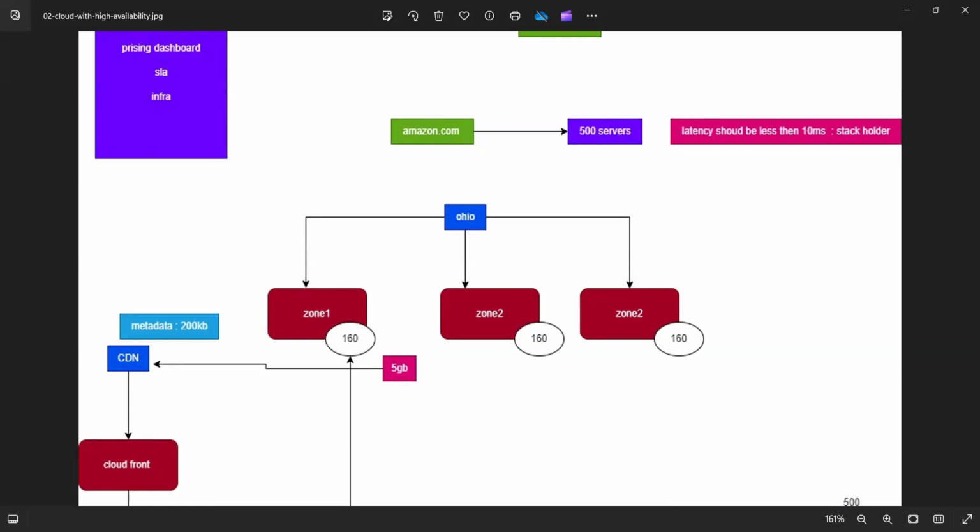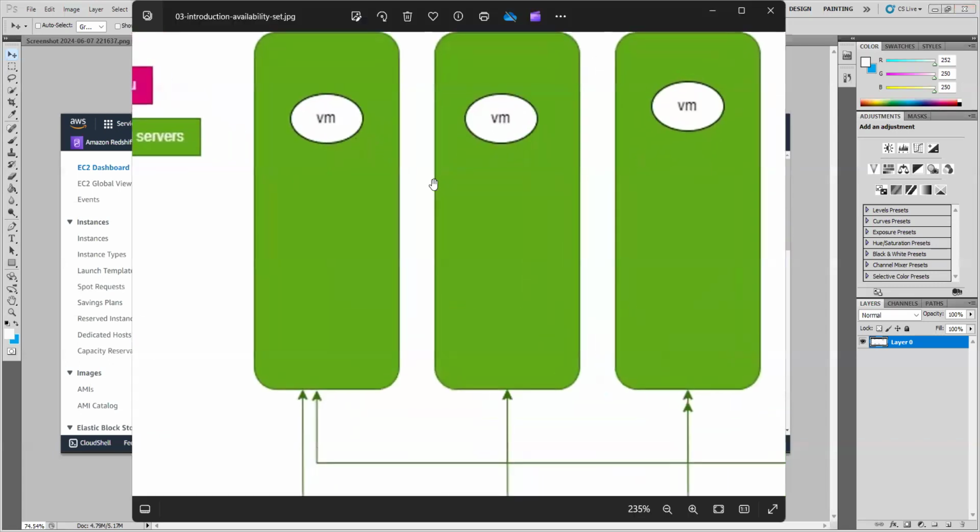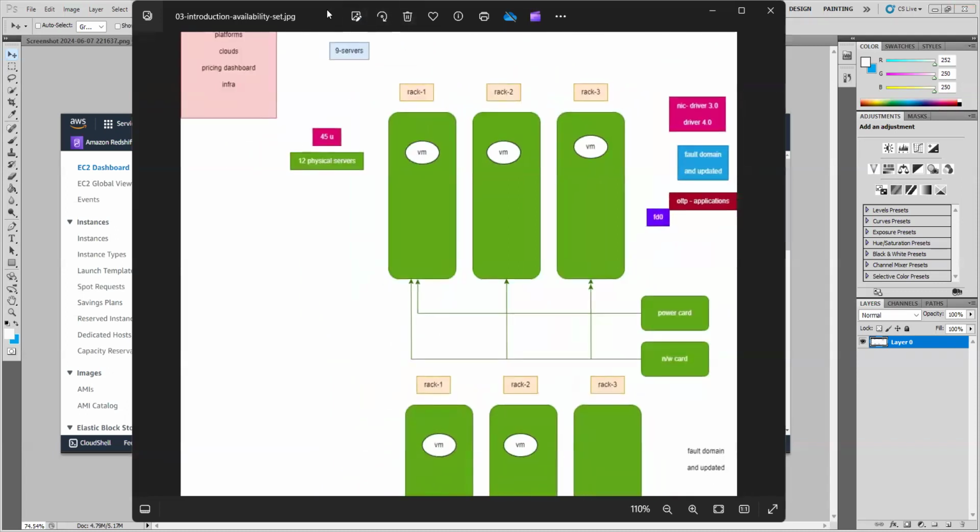Hello, I think this one screen is stuck, or it's stuck for me. I don't know. I could see this page like Amazon.com 500 servers. I think you're sharing a different page. Okay. Now it's okay, yes.